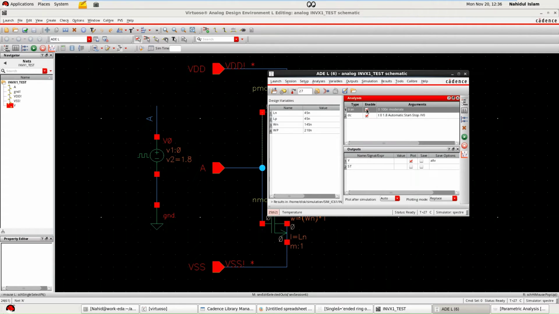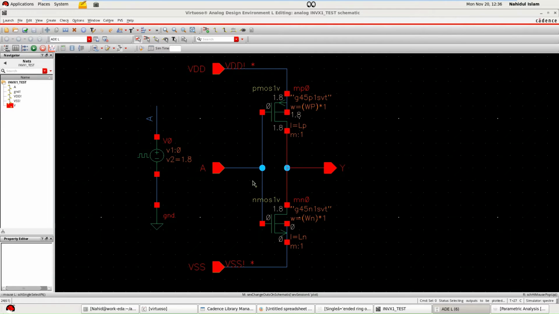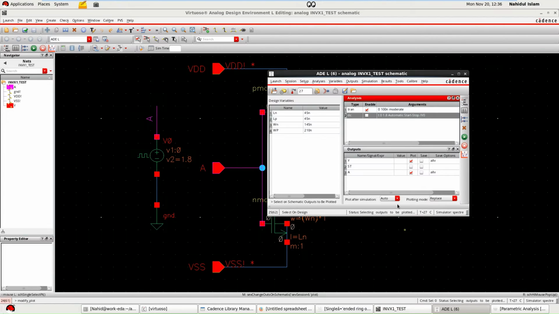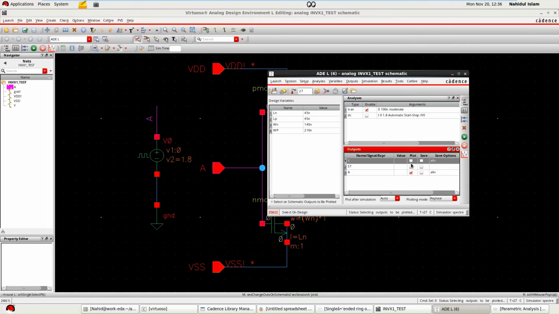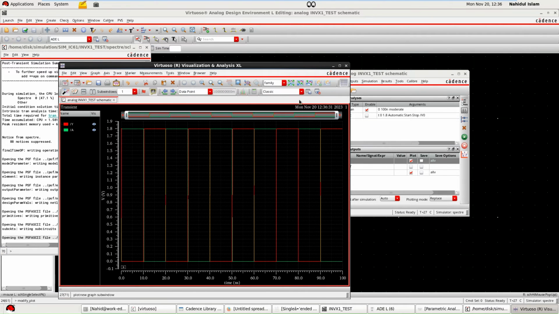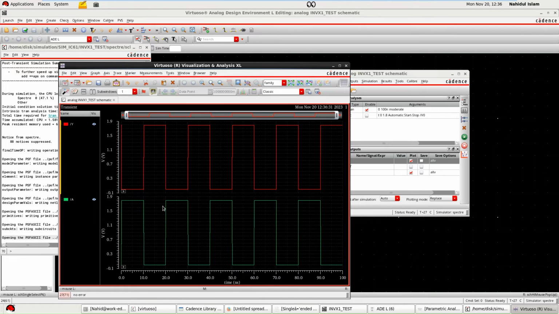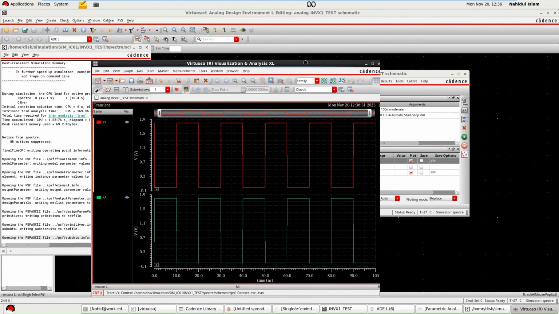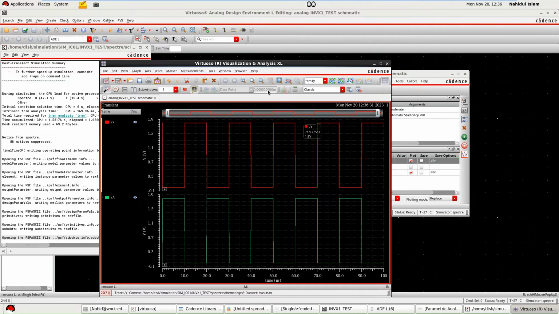So if I show the transient response, this is the input and this is the output. If the input is high, the output is low. From the transient response, I have to find the propagation delay.